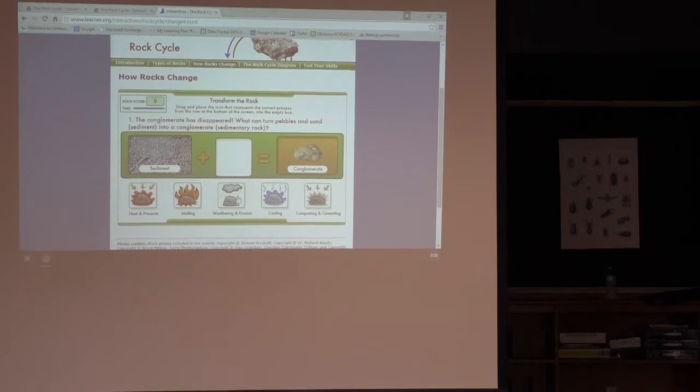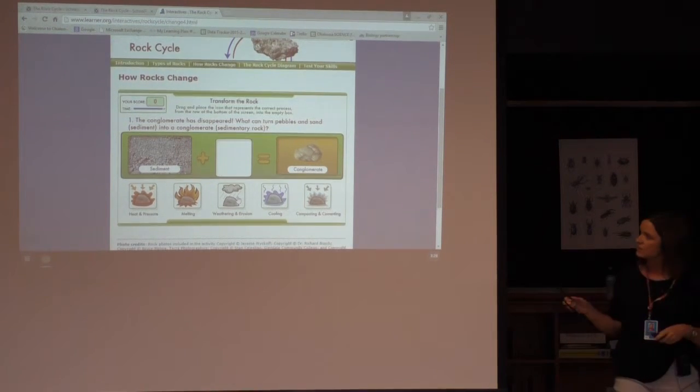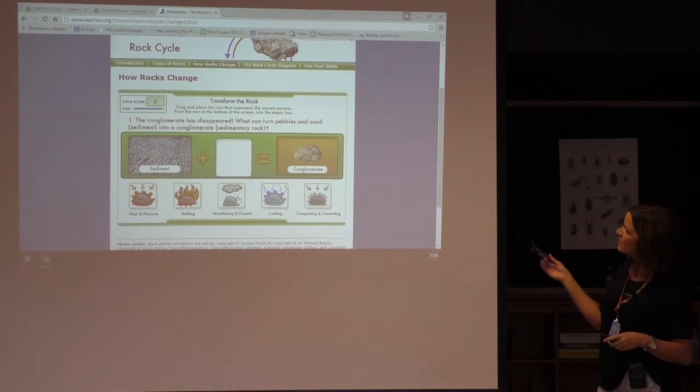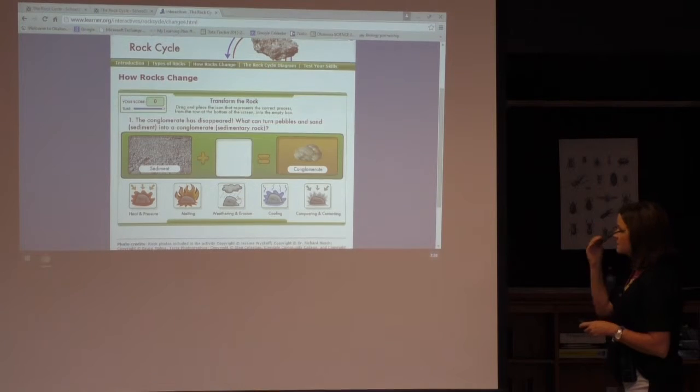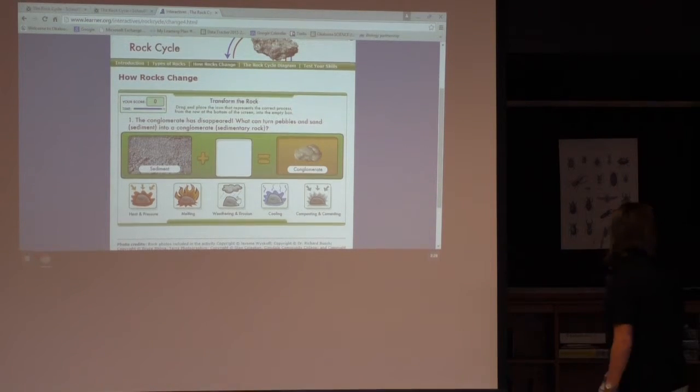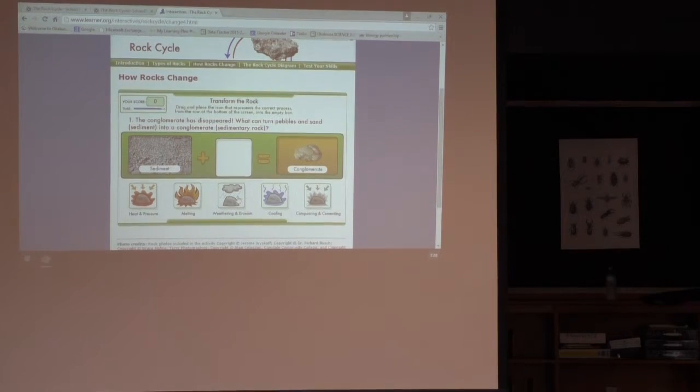What can turn pebbles and sand or sediment into a conglomerate or a sedimentary rock? So you've got your sediment, and of those processes listed there, which process is going to help turn those pebbles and that sand into a conglomerate rock? Okay, so they can drag and drop, and it tells them if they're correct.